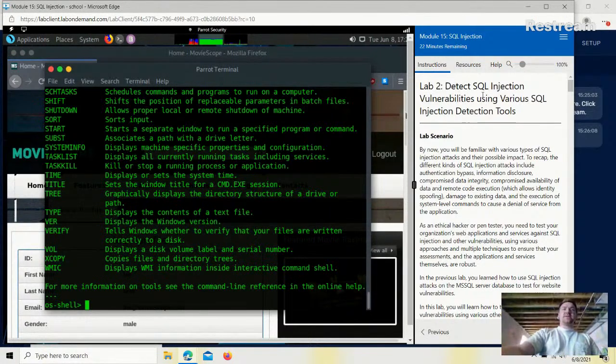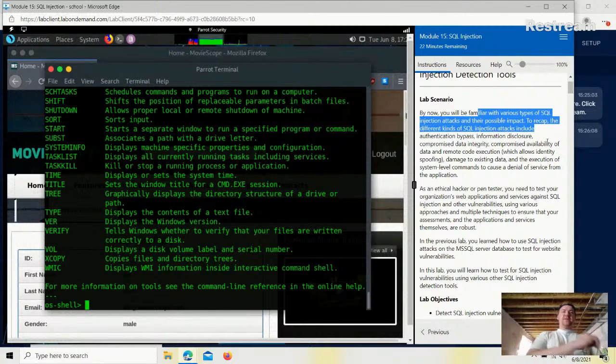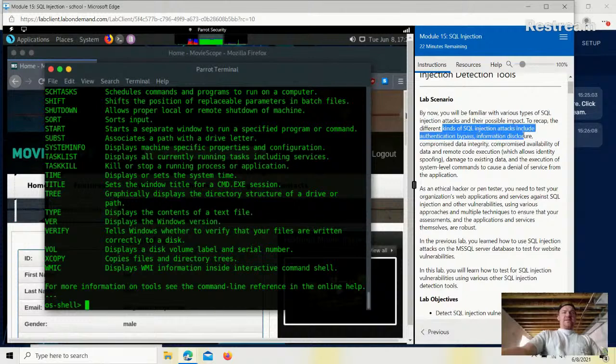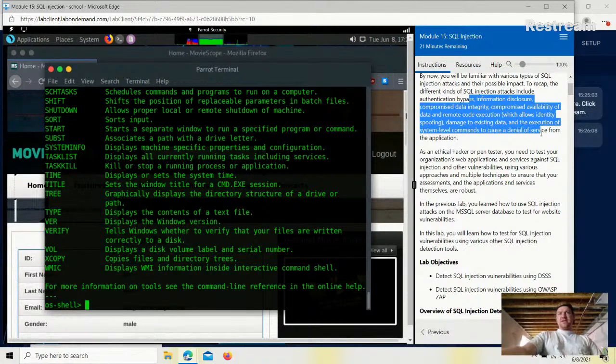Lab 2, detect structured query language injection vulnerabilities using various structured query language injection detection tools. Lab scenario. By now you'll be familiar with various types of structured query language injection attacks and their possible impact. To recap, the different kinds include authentication bypass, information disclosure, compromised data integrity, compromised availability of data, and remote code execution, which allows identity spoofing, damage to existing data, and the execution of system-level commands to cause a denial of service from the application.